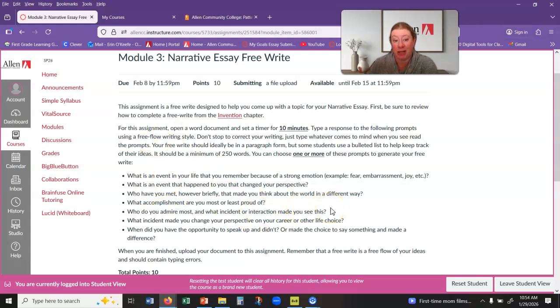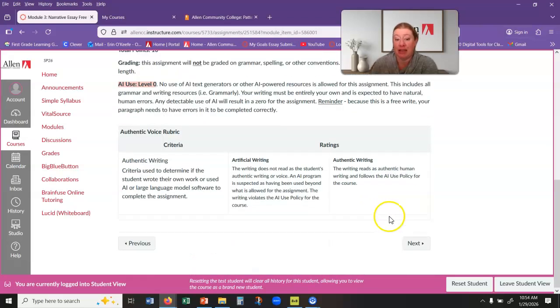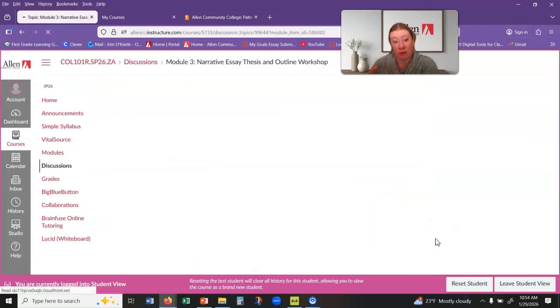So set a timer and type. It should be a good long page worth of ideas once you're done. Even if they're kind of scattered at this point, that's fine. So that's what we want for the free write.